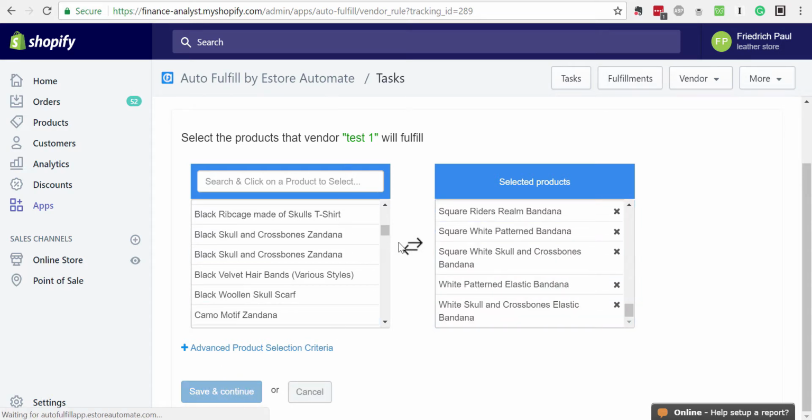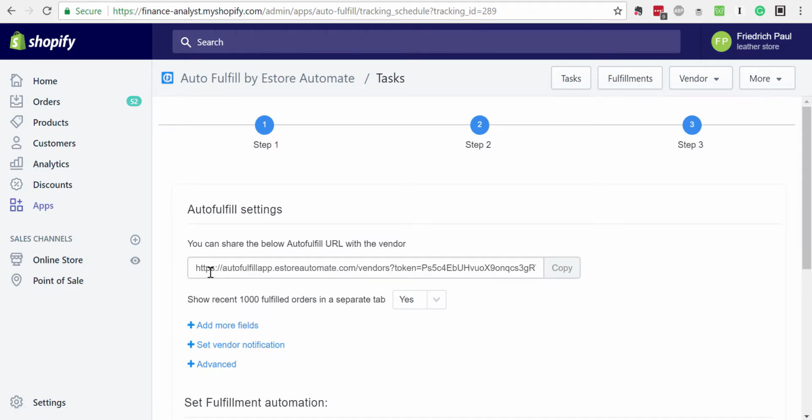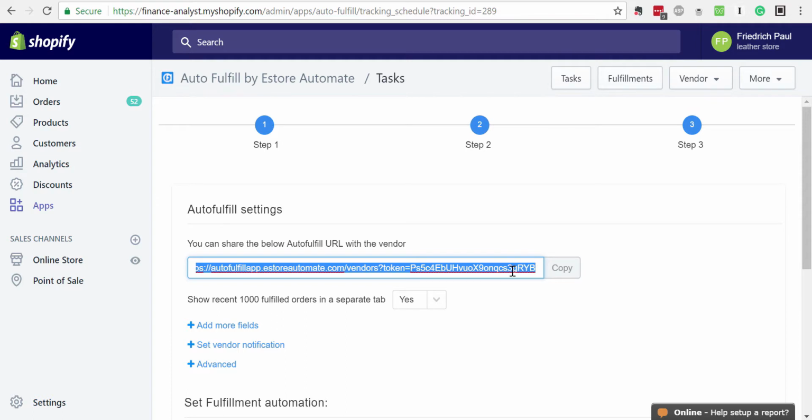So say save and continue here, and you see there's a link here. This is the link that you have to share with your supplier or your vendor or your fulfillment partner. I'll show you what happens in this link. This is a permanent link. So anytime they want to see orders from you or they want to fulfill any orders, this is the link that they have to use. You can copy that and send it.